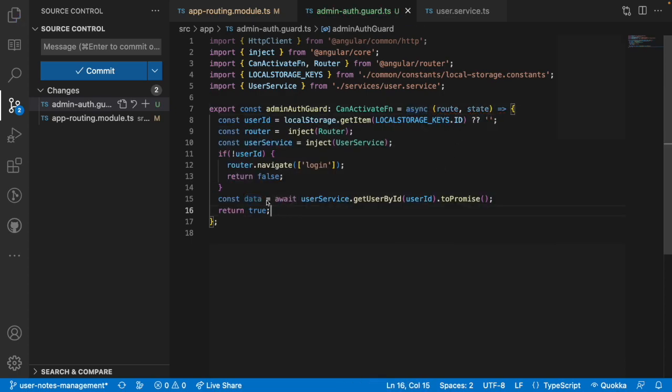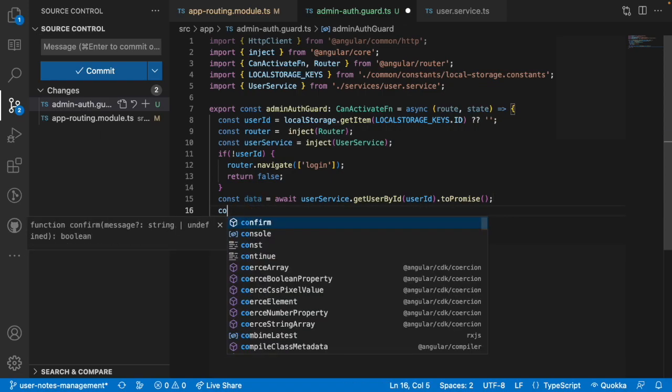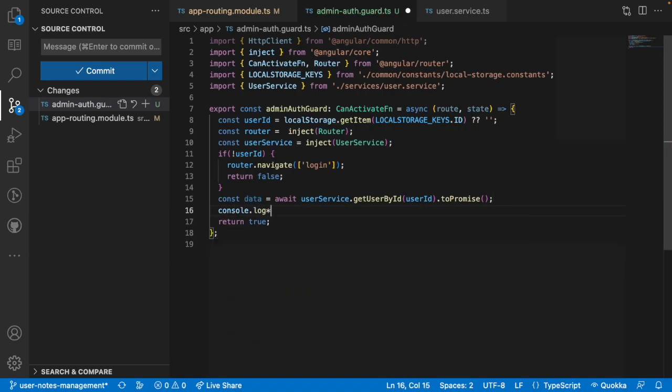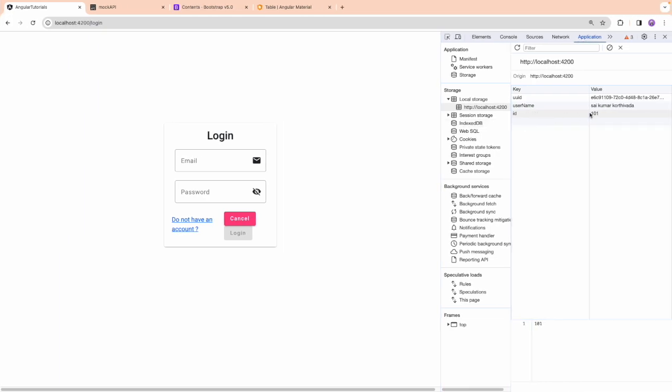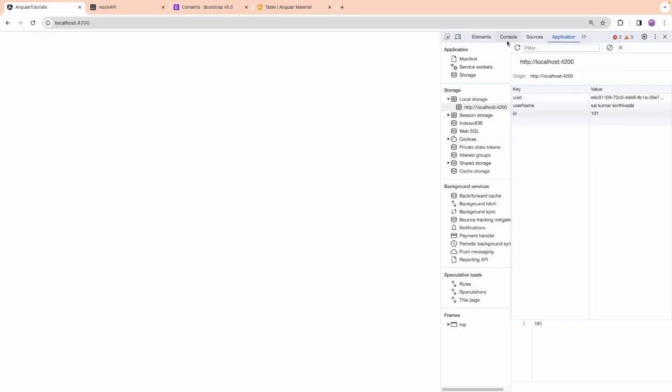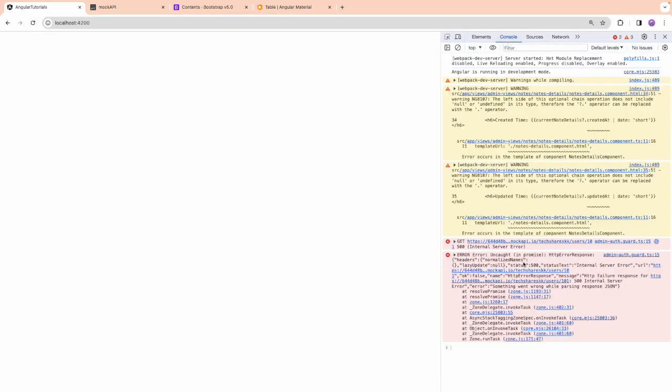So let me save this. Now we will be getting the data. Let me write console.log of data and save this. Now go here. Let me put 101 and let me access the dashboard. If you go to the console, you are getting an uncaught error, and you are getting user/101 as 500. That means internal server error. We are getting internal server error.